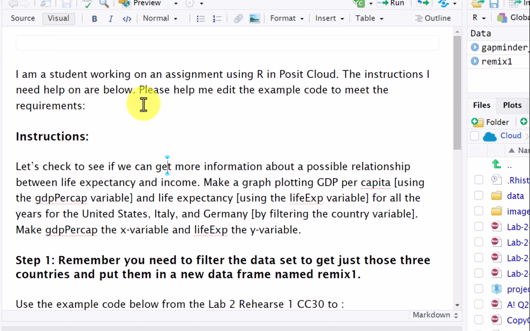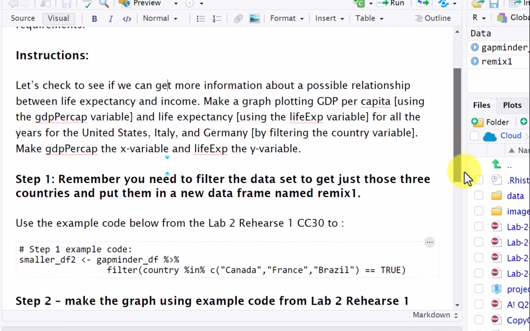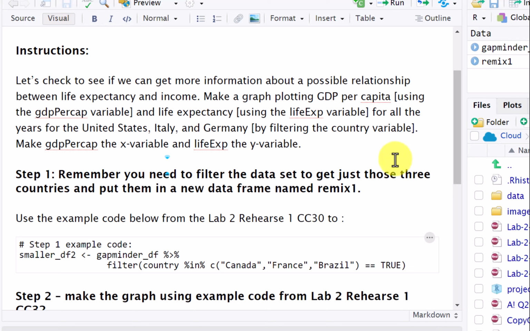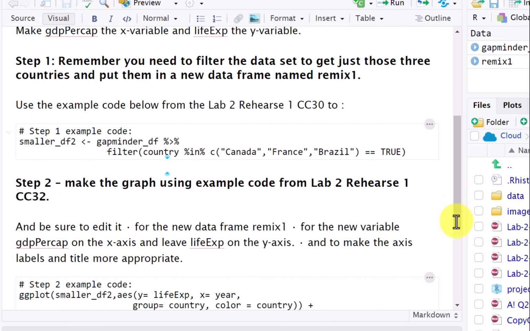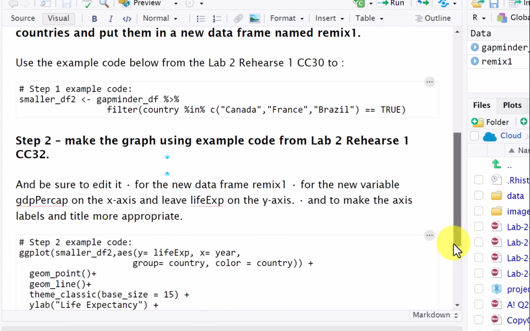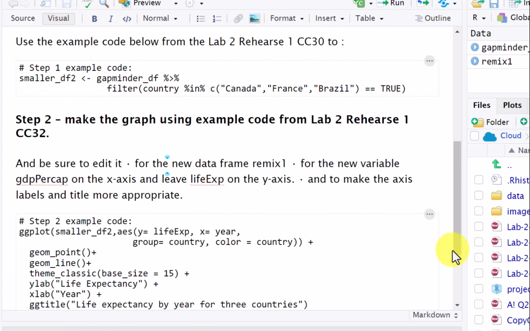And then I said, the instructions are below. Please help me edit the example code. And then it goes on down. These are the instructions I just copied directly from the web page. And here is step one. I did highlight that a little bit. Remember to filter the data. And this is the example code from the Lab 2 Rehearse 1. I just pasted that in there. And then step two again, I pasted that information in and then gave it the example code.